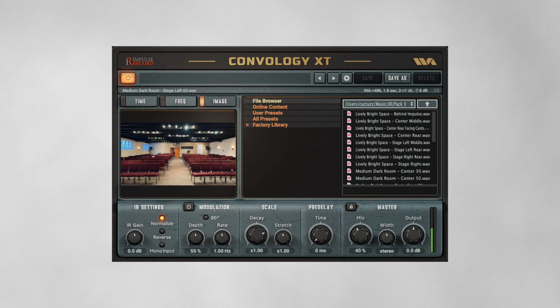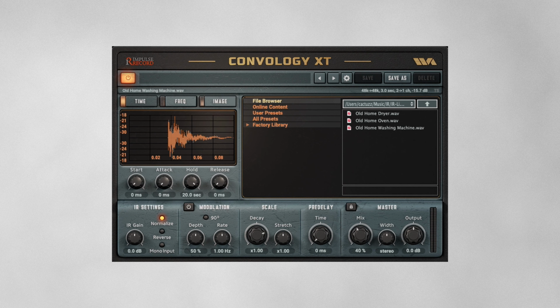Examples, be my guest. This is synthesized voice with Convology XT on an impulse response recorded in a medium dark room. This is synthesized voice with Convology XT on an impulse response recorded in an old home washing machine. This is synthesized voice with Convology XT on an impulse response recorded in a 2002 sedan front. This is synthesized voice with Convology XT on an impulse response recorded in a Forenza parking garage.